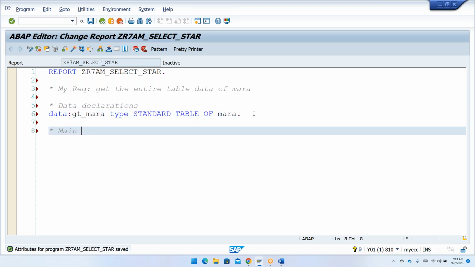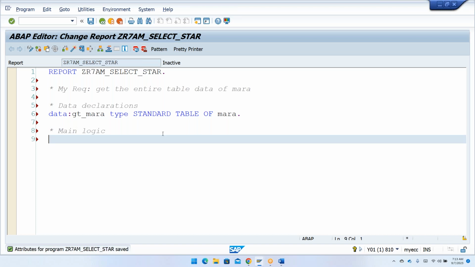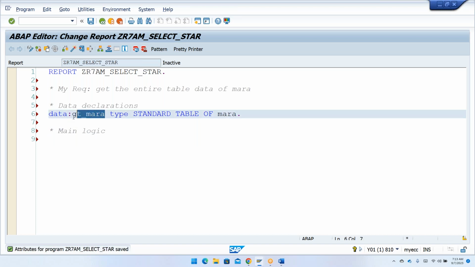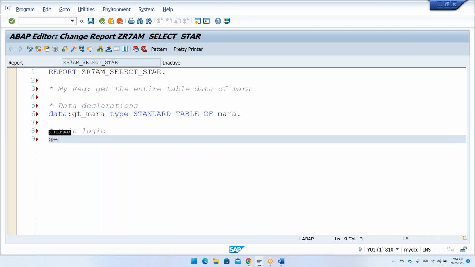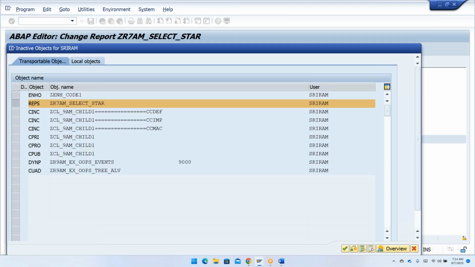Now, the main logic. Previously, we used to append values with the help of native SQL syntaxes, but now it's time to get the values from the database. For that, we need to write a select statement: SELECT * FROM mara INTO TABLE gt_mara. That's it. Do your pretty printer and let's activate my code.